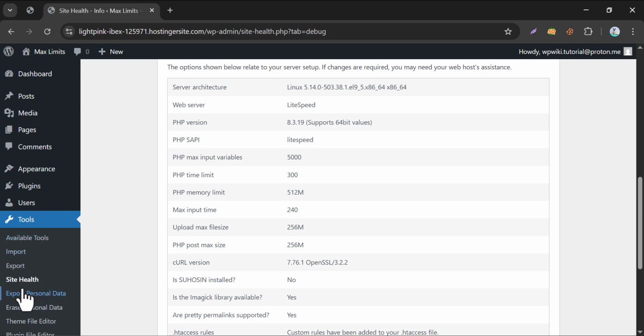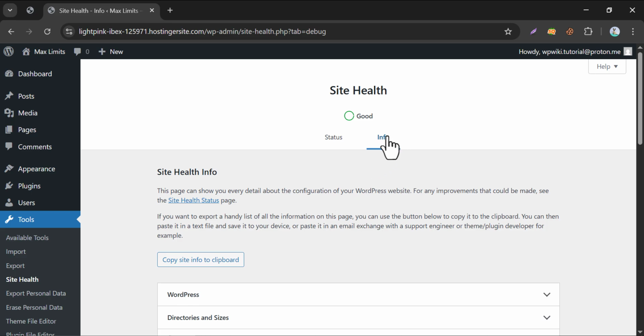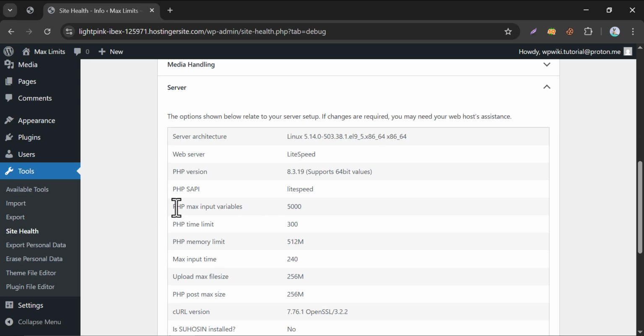Currently, you see under this Site Health section and this Info tab, these are the actual limits, like PHP time limit is 300 seconds, PHP memory limit 512 megabytes, etc. So to increase these limits, we have to install a WordPress plugin named Max Limits.